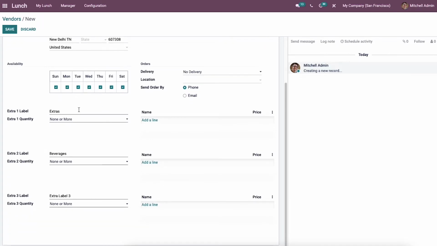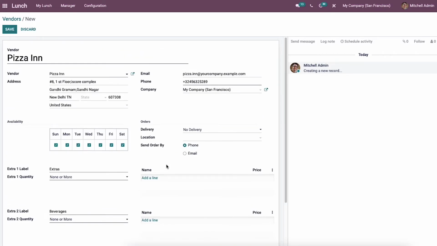And it is possible to enter the name of extras provided along with recent quantities. So we can add the details of extras inside the title extra 1 label or extra 1 quantity. Then you can apply a maximum of 3 extras in this field. We can select the delivery or no delivery from the drop down menu and then we can enter the office location inside the orders tab.